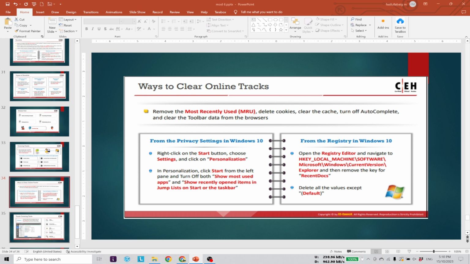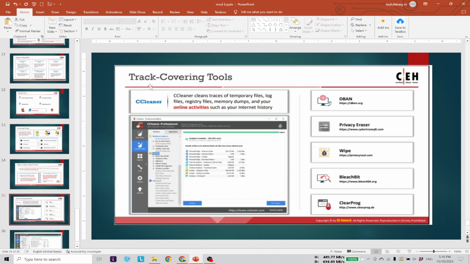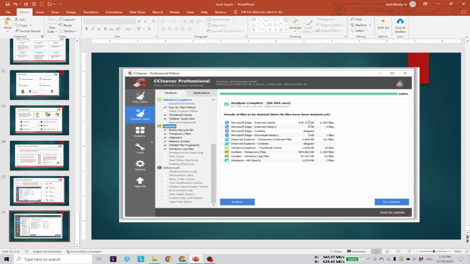So what tools are available here? Track covering tools are available, so many tools. There is CCleaner Professional, and this is one example of how it works. What things can we clear here? Look, we can clear Windows log files, memory dumps, clipboards, temporary files, and empty the recycle bin. If anything is in the recycle bin that we have deleted, it will delete it from the recycle bin too.